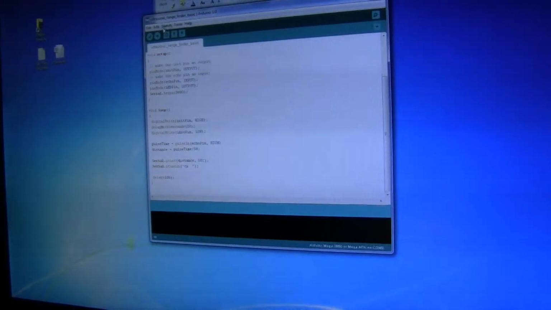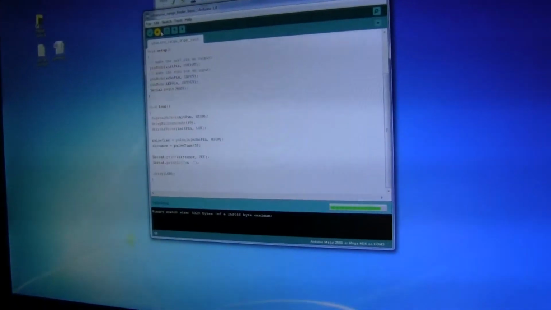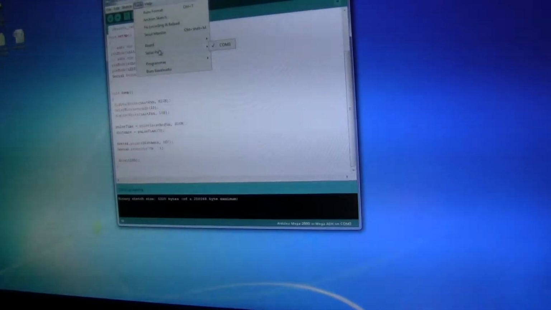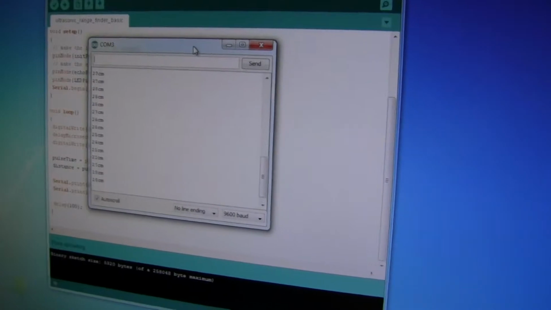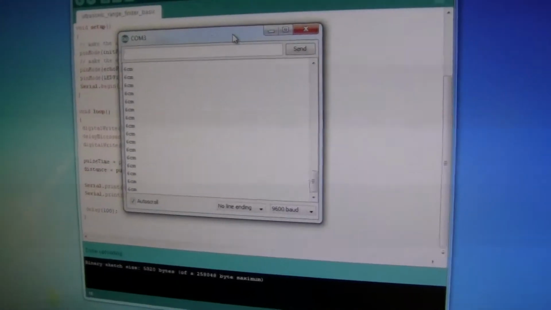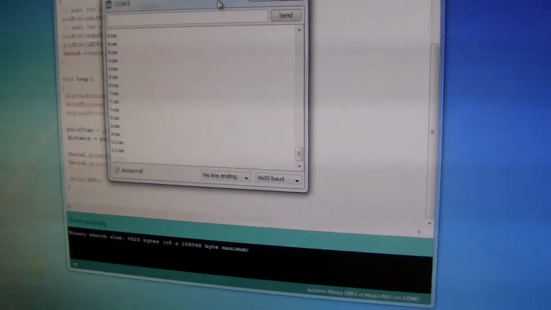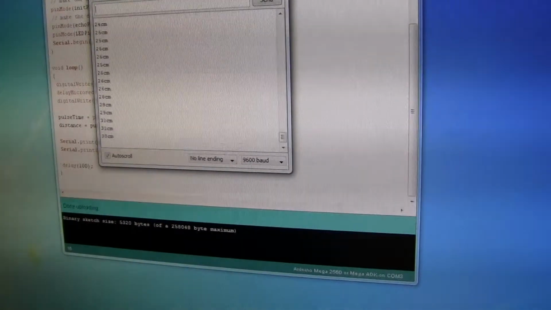So then if I run this, and open up the serial monitor, if I move my hand towards the sensor, the value changes down. If I move it away, it moves up.